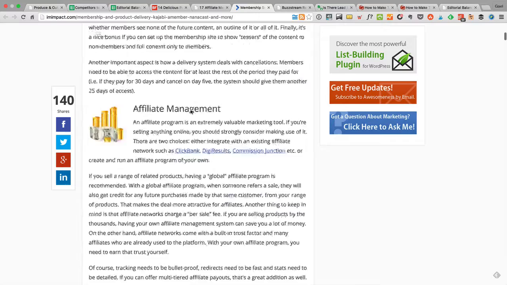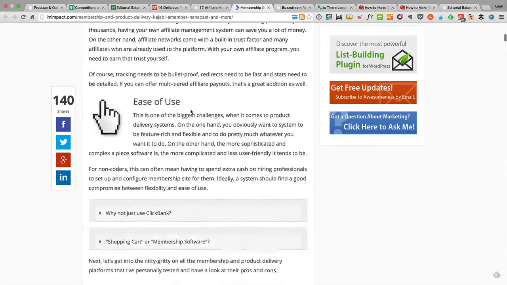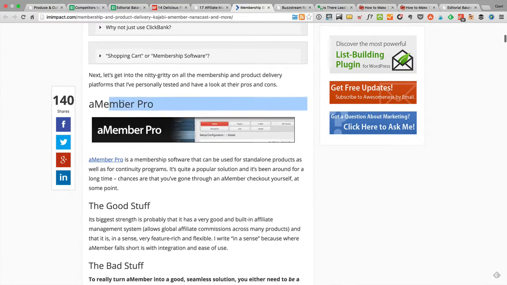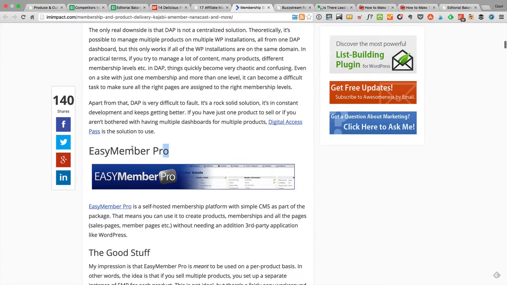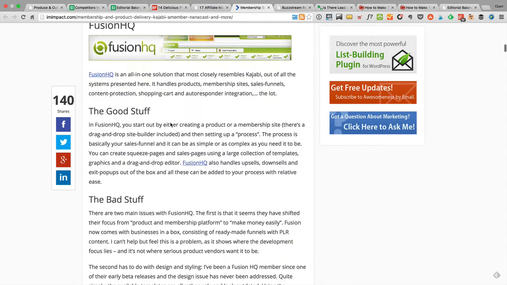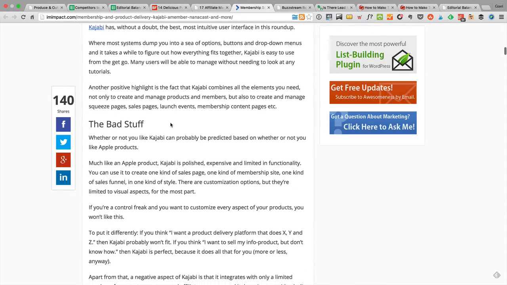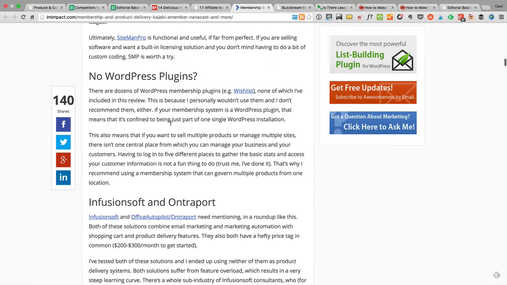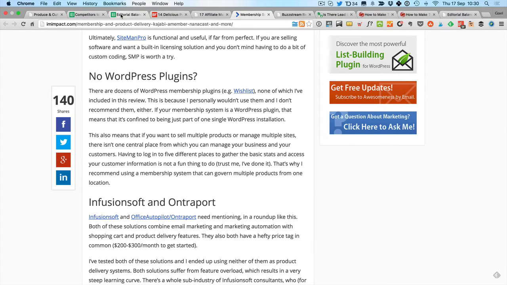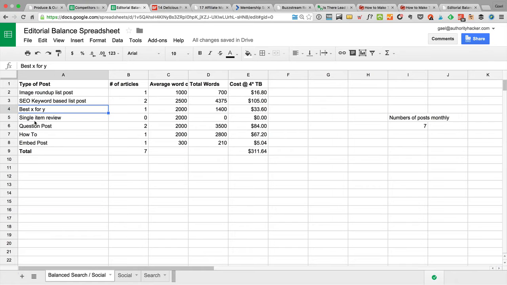And he basically just makes a roundup list post of products. So you can see he has MemberPress, you can see he has Digital Access Pass, you can see he has Easy Member Pro, and so on. And it's basically a great way to rank for really nice commercial keywords, like in his case, best membership plugin for WordPress, and to make sales while actually bringing some interesting content to your readers at the same time. These posts are not necessarily very good for social, but for search and affiliate commissions, if you're doing affiliate marketing, they're great. So yeah, that's what we're going to have for best X for Y.